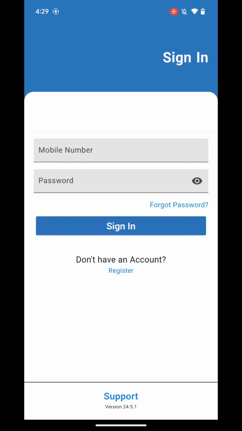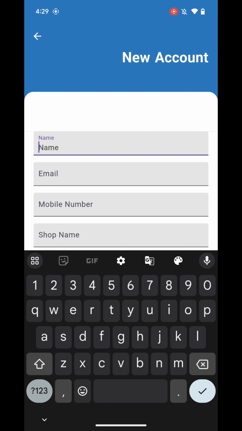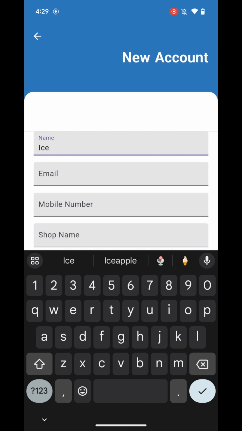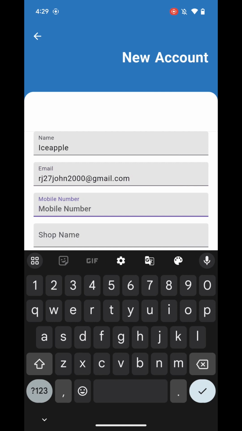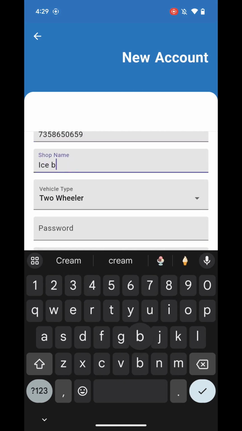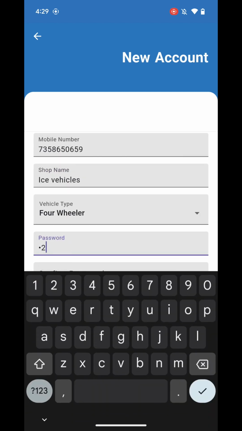Initially, for the first time, if you're using the Xtramile, you have to register yourself. Let's just give a name. I'll just give my valid email. I'll just choose the type as 4-wheeler. You can choose 2-wheeler also.